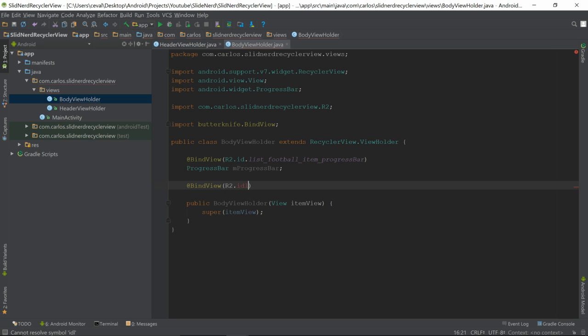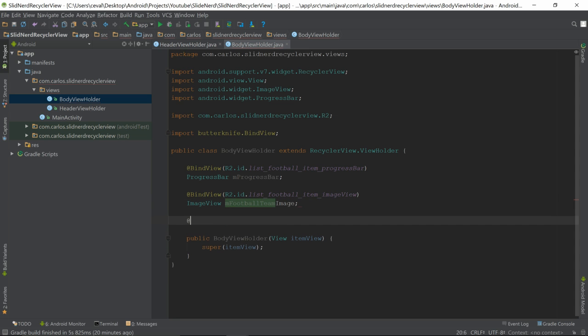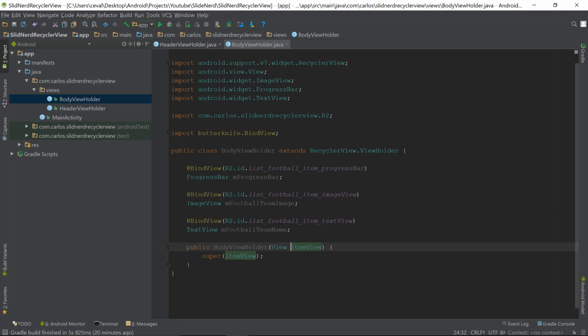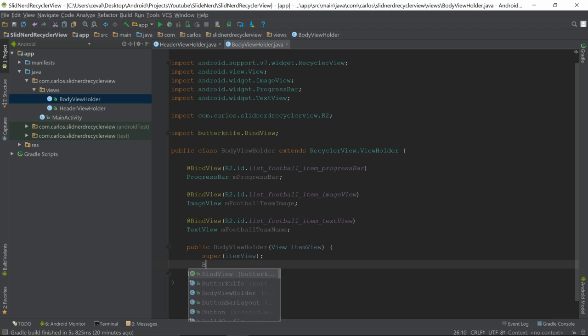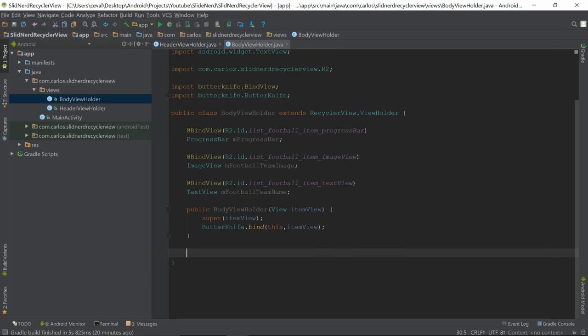Then after that, we're going to continue here with the next one. We could either grab the football team name or the image, it doesn't matter, and we're going to go with the image here. So ImageView, mFootballTeamImage. Then finally, all we need to do is grab the actual name. So after this, list football team text view, and we're just going to say TextView and mFootballTeamName. Okay, perfect. Let's bind with Butterknife here. We're going to say ButterKnife.bind(this, and then of course pass in the itemView.